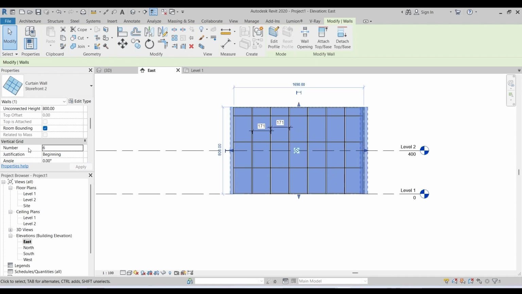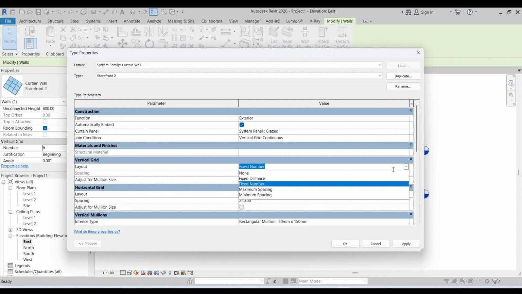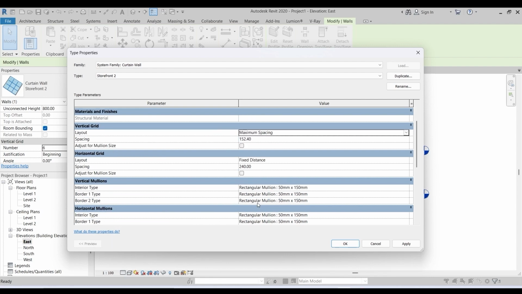If you want to change this option back to what it was originally, then you go to edit type, select this dialog box and change it to maximum spacing. Okay, the same thing you can see under horizontal grid, layout, fixed distance and spacing 240. You can play around with it and see how it's going to change those things in our structure.